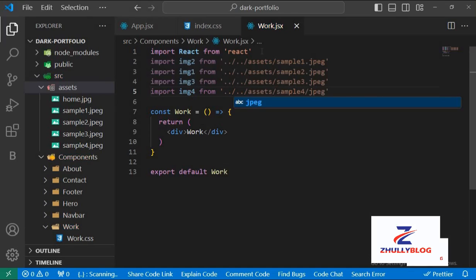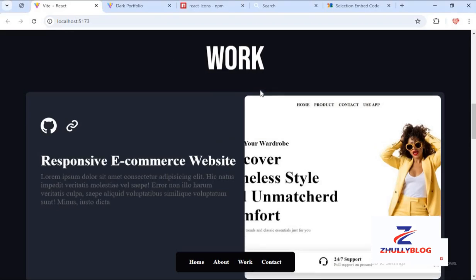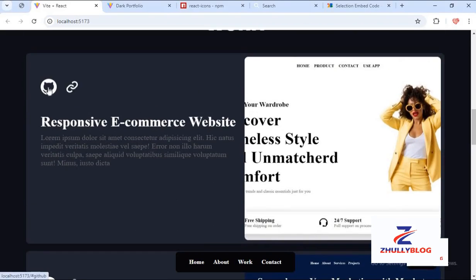sample4.jpeg. Okay, now that we have imported all of our images, we need to create an array of objects for the works that is going to contain all the contents that we'll be needing here. Let me show you what I mean. So here we have this GitHub link with the GitHub icon. We have the link to preview the project or the work, right? We have the title, we have the description, and we have the images.